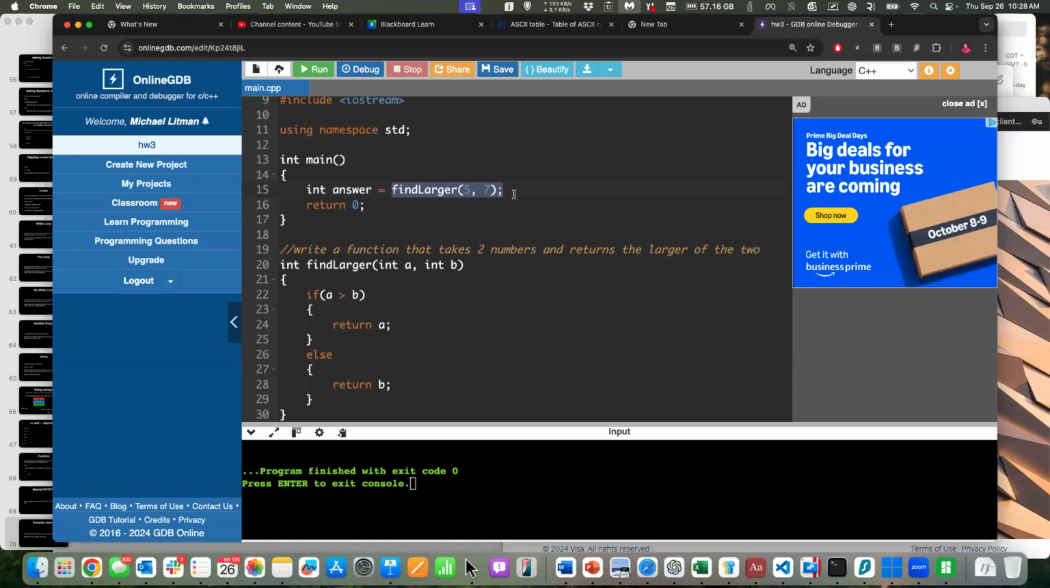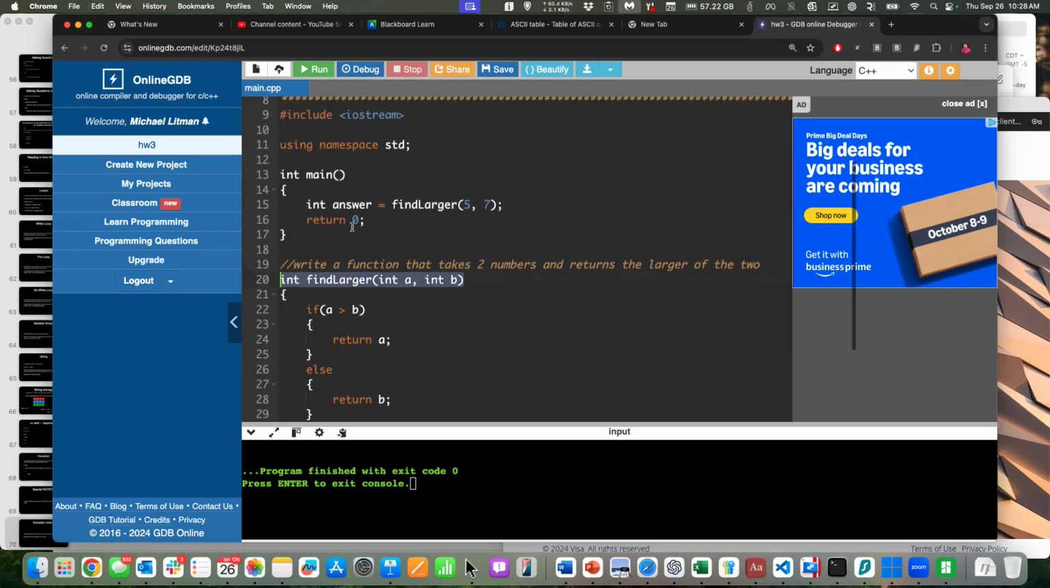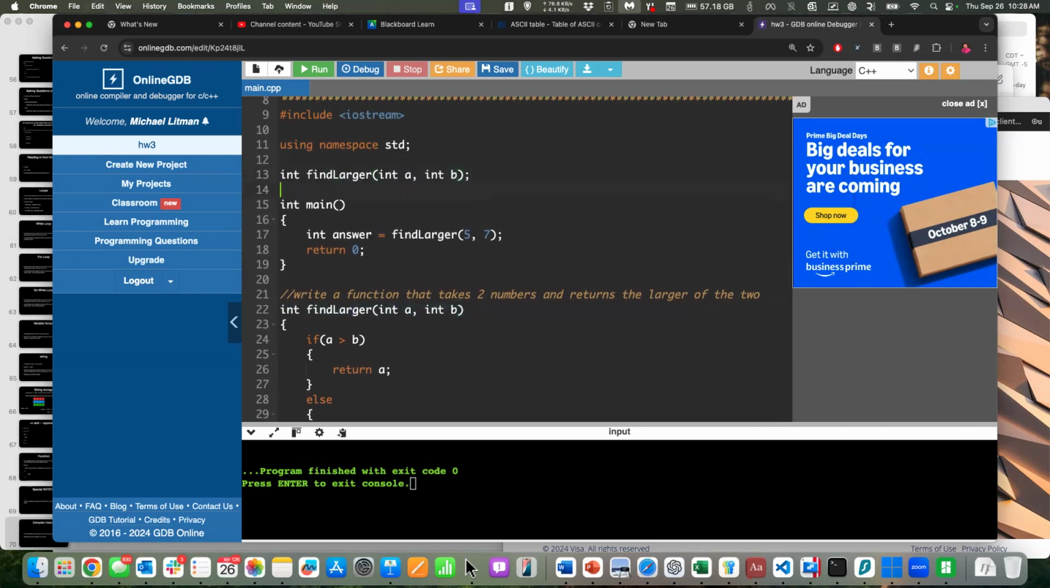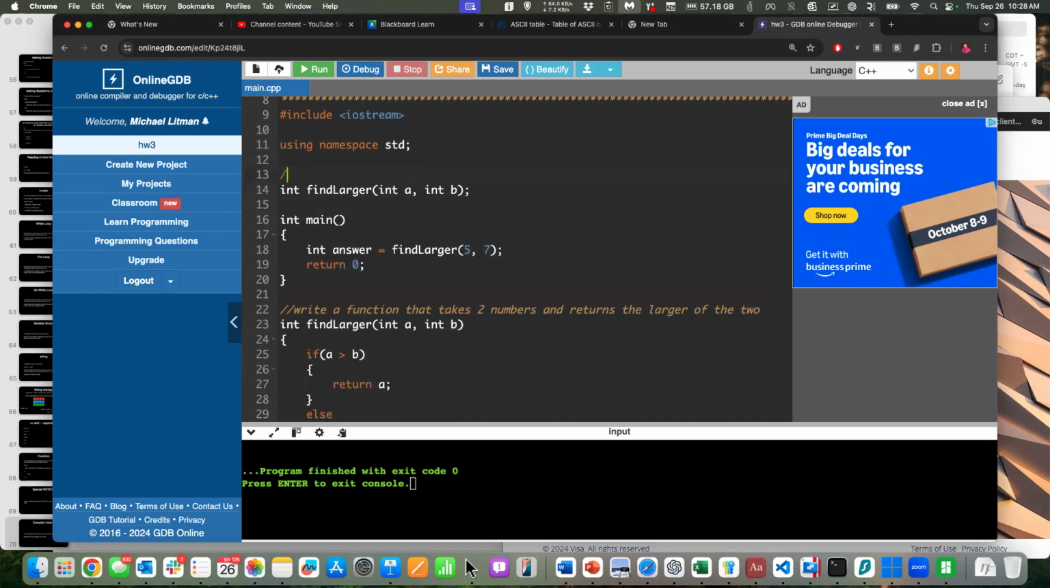Okay? So the appropriate way of doing this. I would make the argument that good programming practice would always have you define your functions after main. And then what you would do is just copy this very first line of your function, and we'll put that above main. These are called function prototypes.